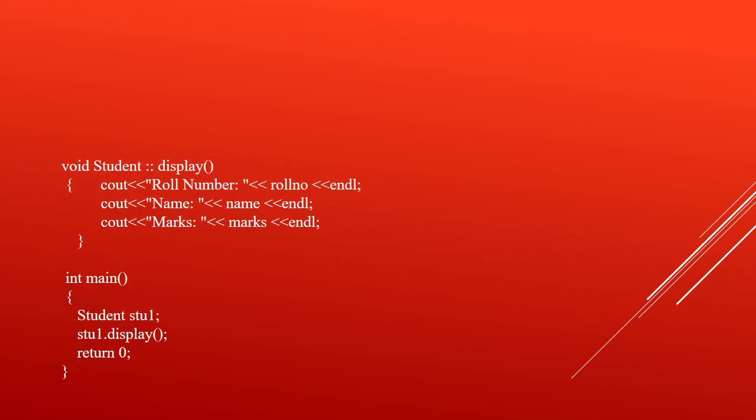The other member function is display. The same way as the input function, the display function is also defined outside the class. For that also we have to mention the return type, class name, scope resolution operator and the member function name. Inside the member function, I have used 3 output statements to print the roll number, name and the marks, which we got as input from the user.